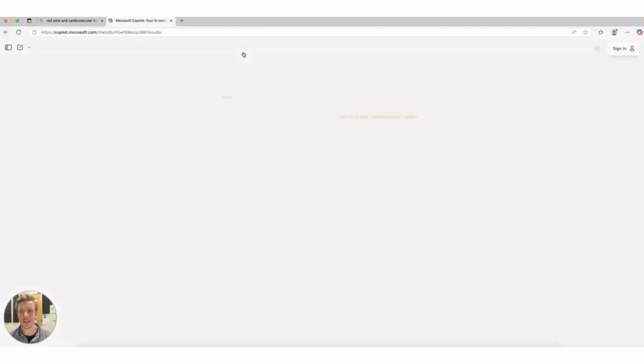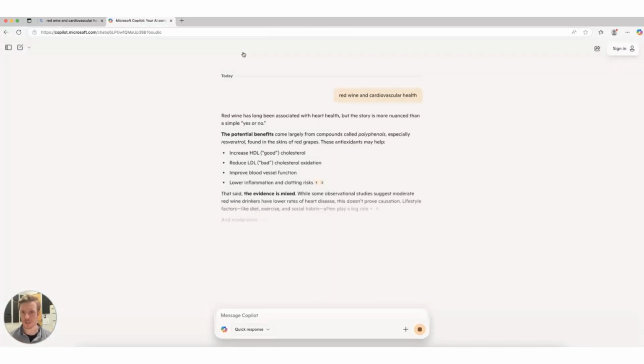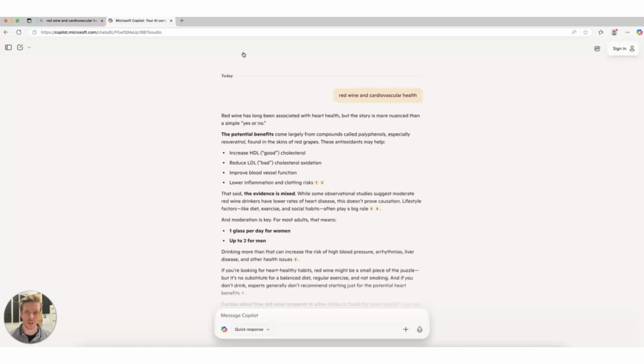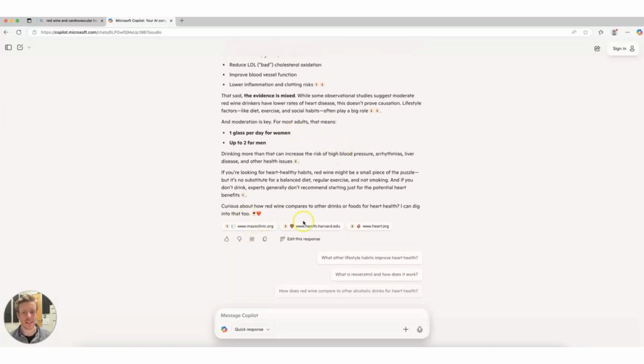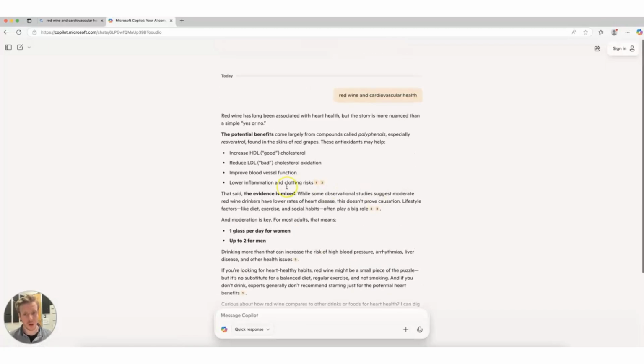If I click on this, it will provide a summary of some of the information that it retrieved through Bing based on the query that I provided, which was red wine and cardiovascular health. So you'll see it's providing some information, and I can see where it's pulled its information from: Mayo Clinic, Harvard Health, and heart.org. So this is a really great option just to maybe see a quick summary of some of the information that's available. Right now, I'm still using the free version because I haven't signed into the Seneca account. We'll do that in just a couple seconds.